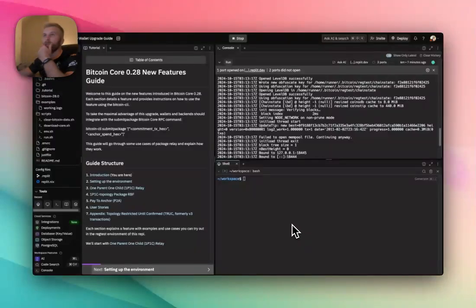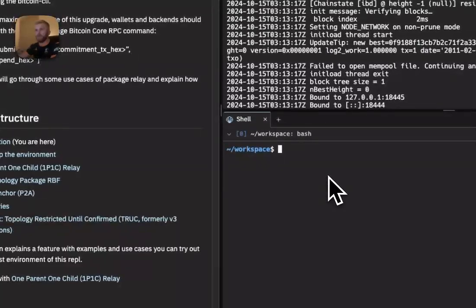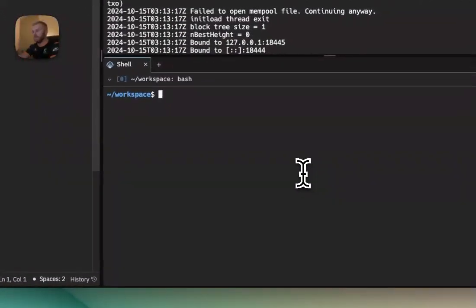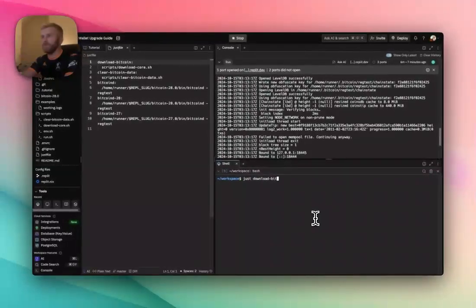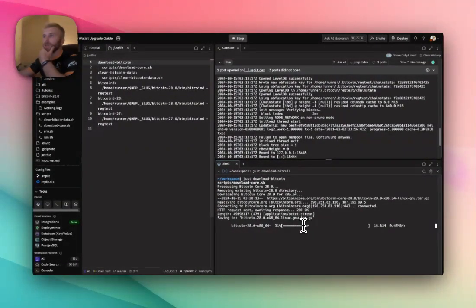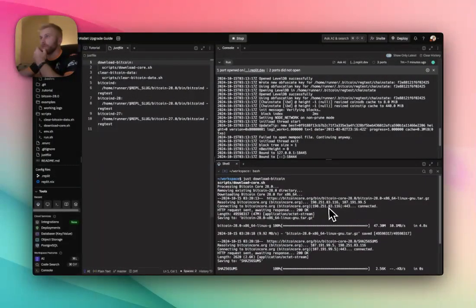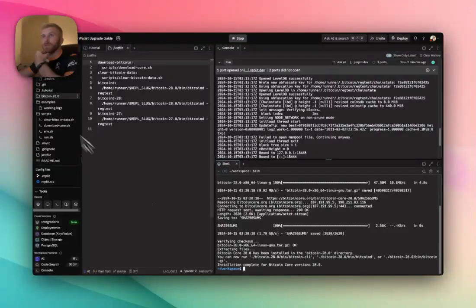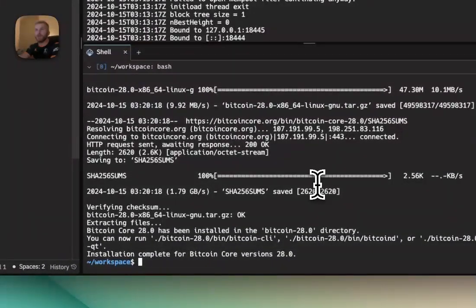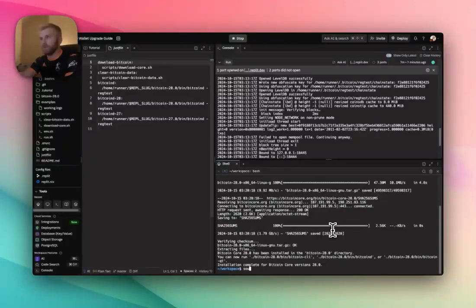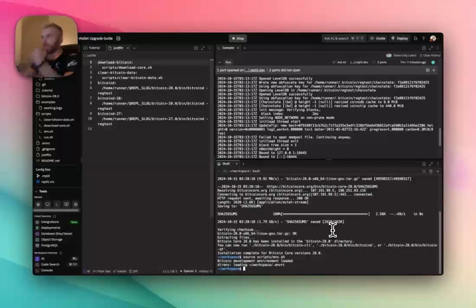And so this REPL is set up where you can just download Bitcoin 28. If you want to do that, you just check the justfile. You do just download bitcoin, and that'll run a script that will download the 0.28 release from bitcoincore.org and put it into the bitcoin-28 directory. And then we're also going to source the env.sh. So we're going to go source script/env. Okay, so now it's loaded.